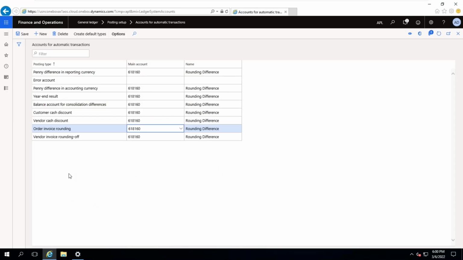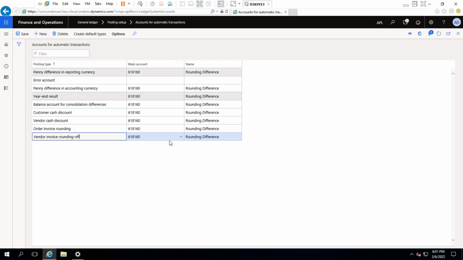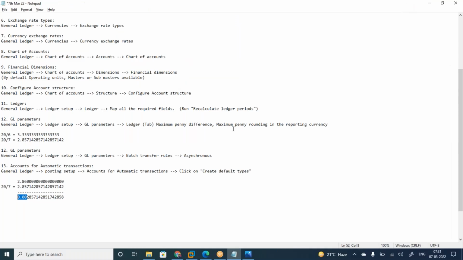account. See, penny differences in reporting currency, penny differences in accounting currency, year-end closing. Whenever you are doing year-end closing, if penny differences are there, those differences will be posted to this account. This is during consolidation. This is during customer cash discount. During this one, vendor cash discount. This is sales order invoice rounding. This is vendor invoice rounding. So the roundings will be posted to this account. Understood?